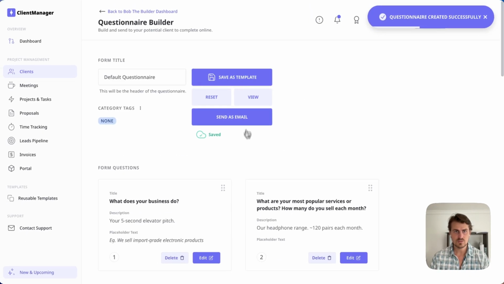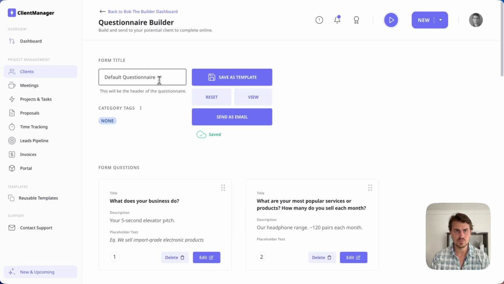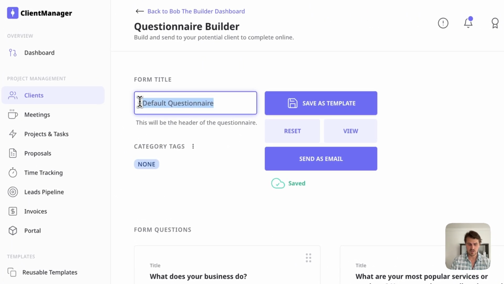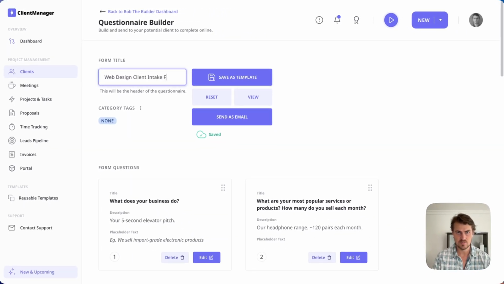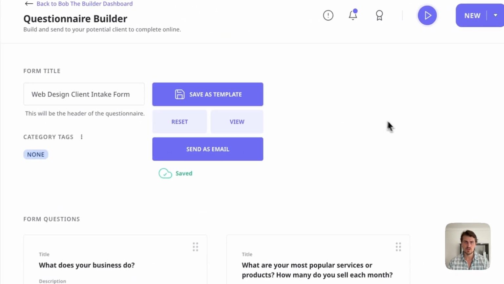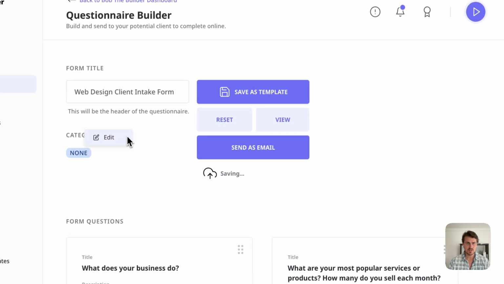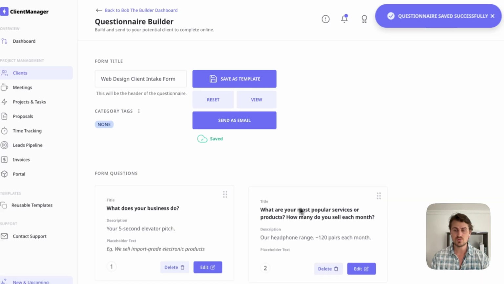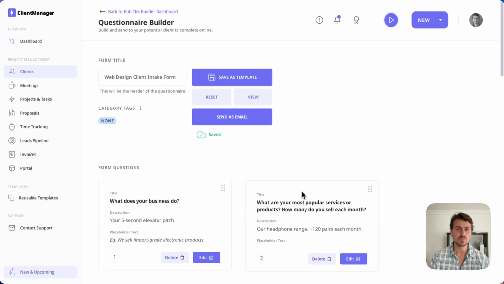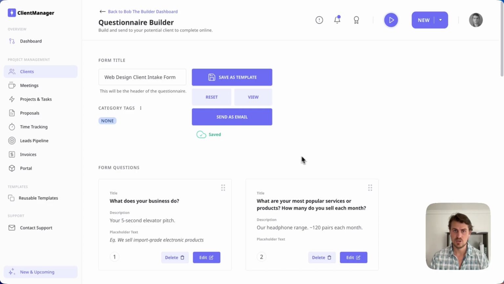Once it's loaded, just go straight to the top. We can do a form title. Let's just say this one is a web design client intake form. So there we go. And we can add some category tags if we wanted to. We can also save it as a template after we've made some changes to reuse for future clients offering the exact same service, or if we need more information from them.